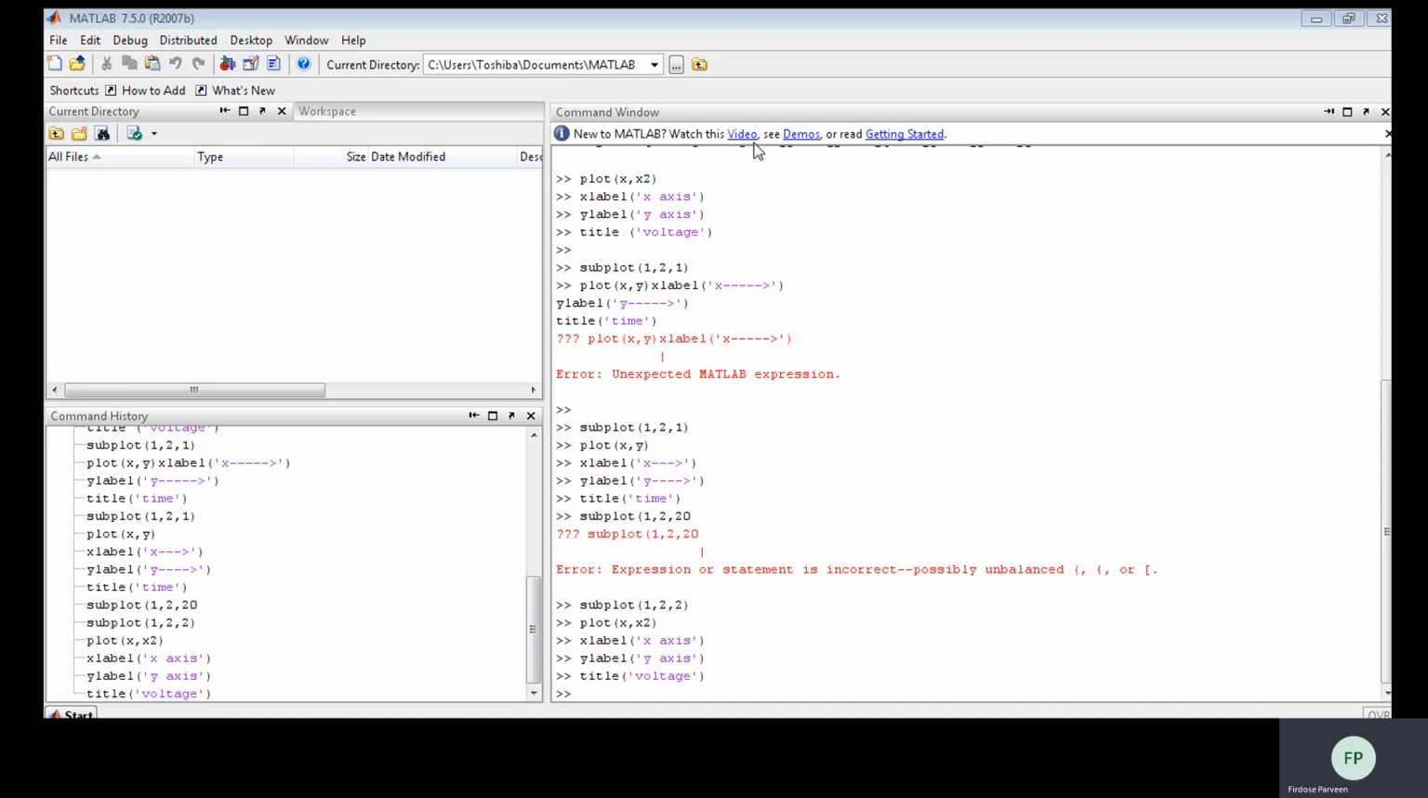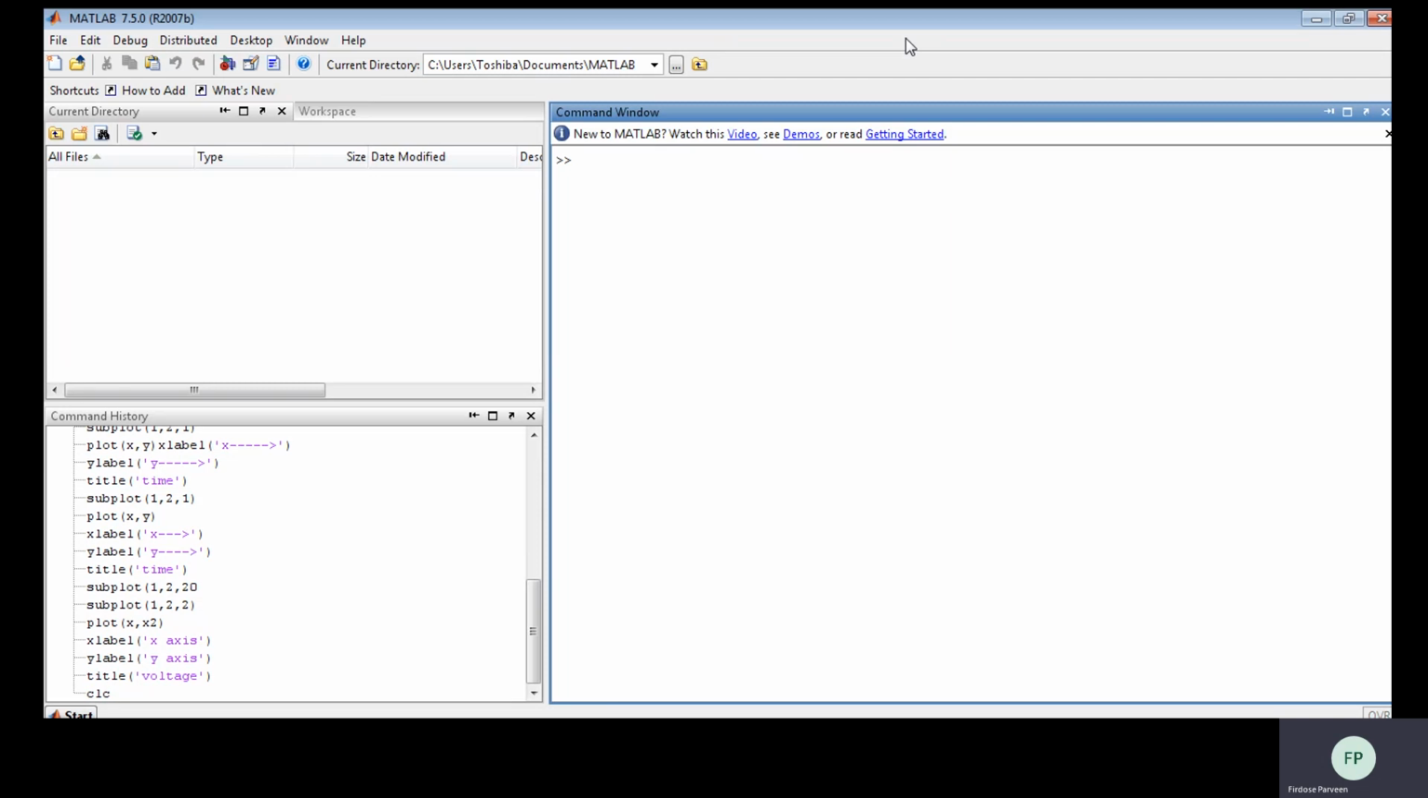In the same way you can divide in two rows. Two rows, two columns means this position will be 1, this position will be 2, this position will be 3, and this position will be 4. Like that. Now let us clear the command window with clc.